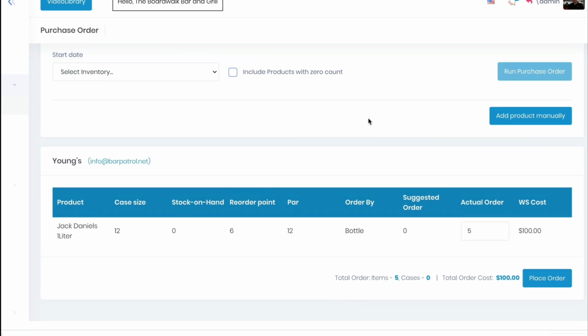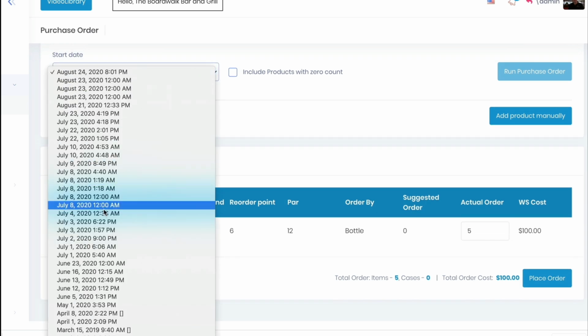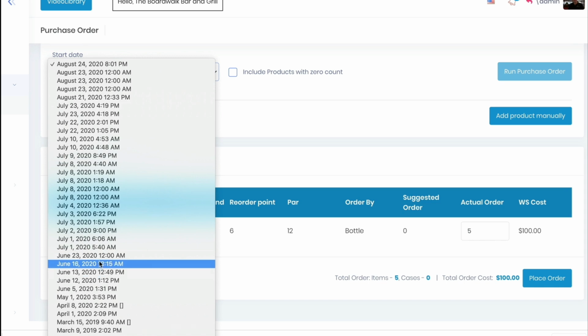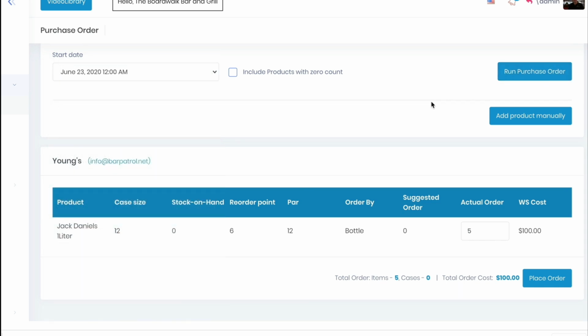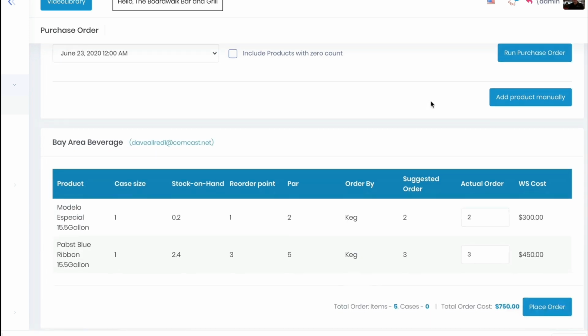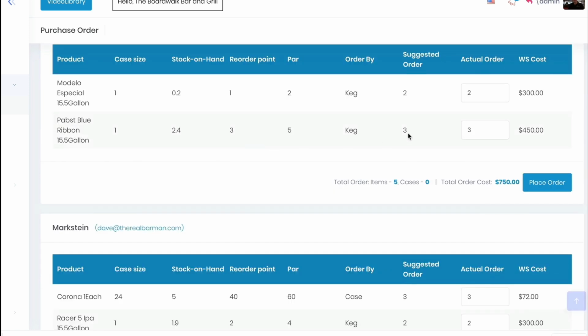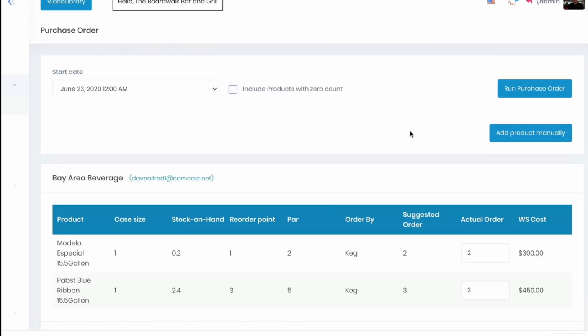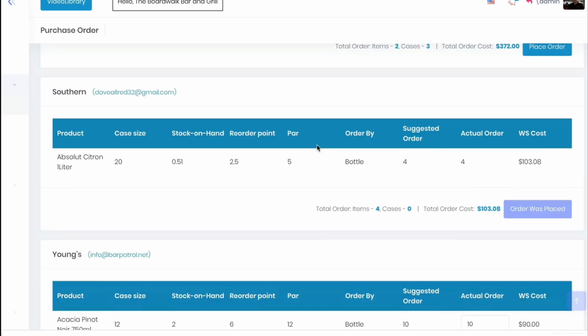Otherwise, if you have your PARs and reorder points set, you simply select an inventory, hit Run Purchase Order, and based on your PARs and reorder points, it's going to tell you by vendor what the suggested order is. You can always add more products manually if you want.